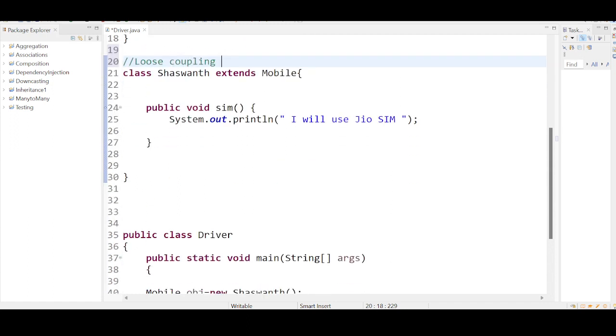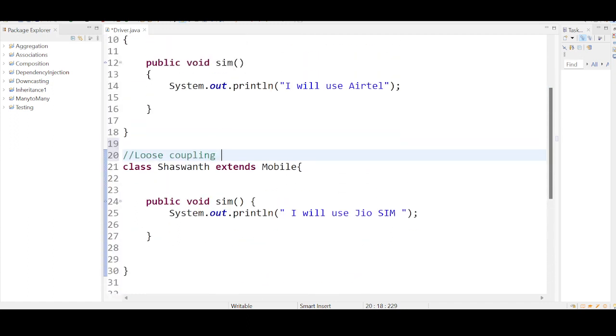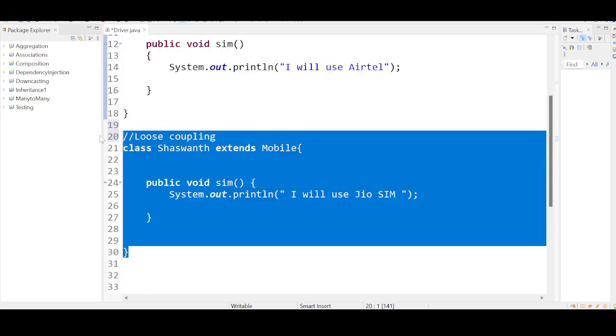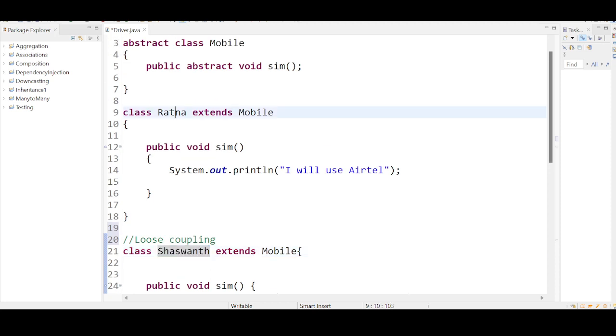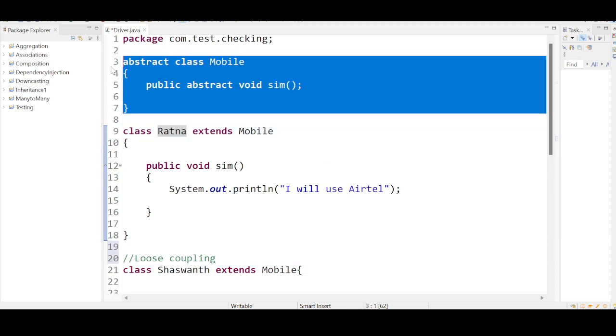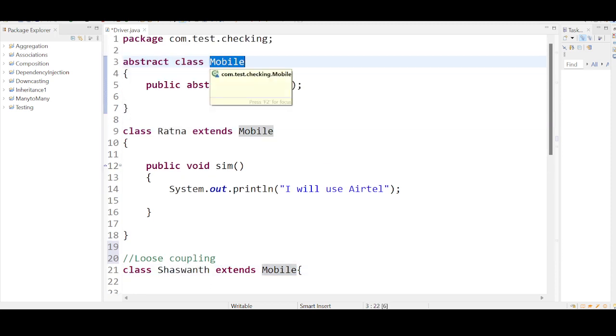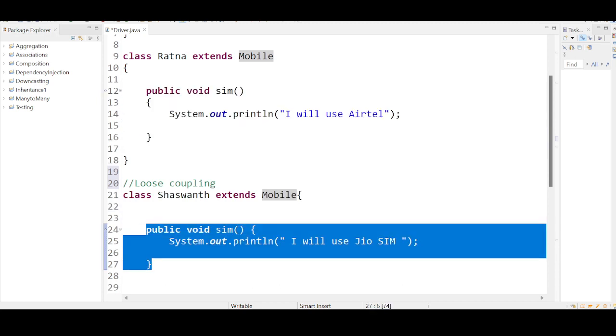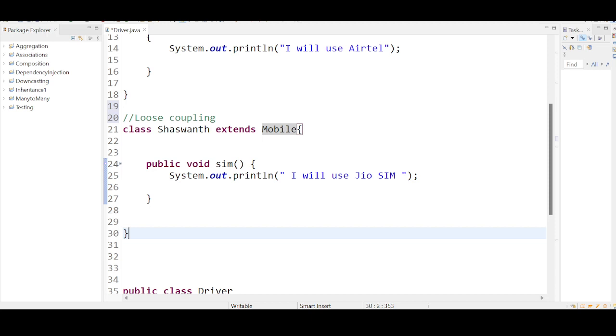Every time you do not have to create an object for Shashwant, or for Ratna. They both are independent classes. Shashwant and Ratna both extend one specific abstract class, which is Mobile. They want to purchase the same mobile, but each person has their own ideas for the SIM card. Ratna wants to use Airtel, Shashwant wants to use Jio. If a third person comes into the picture and extends the Mobile class, they will use their own SIM.